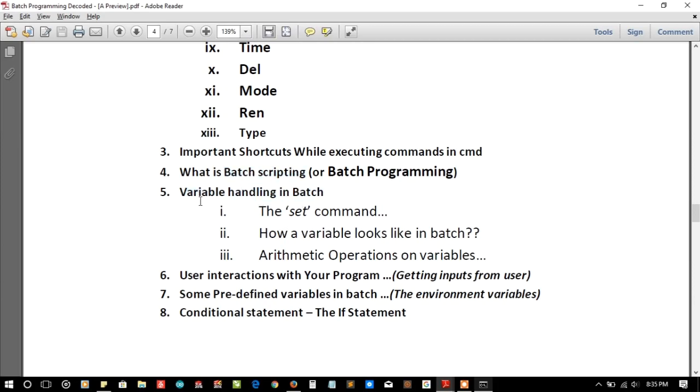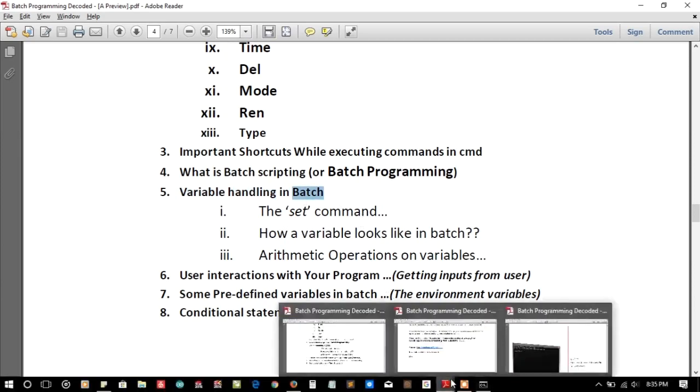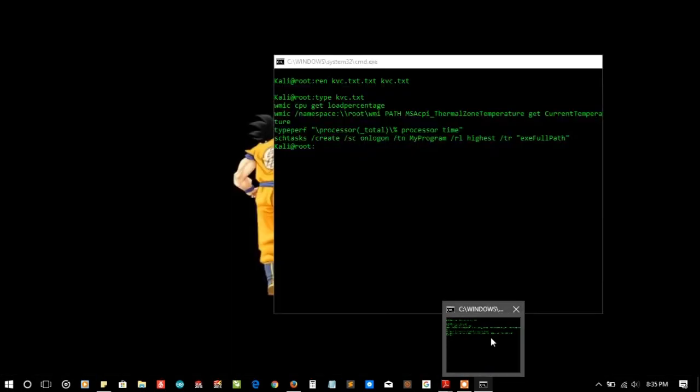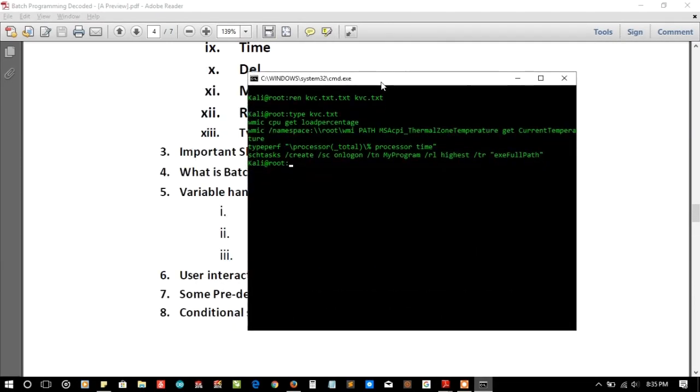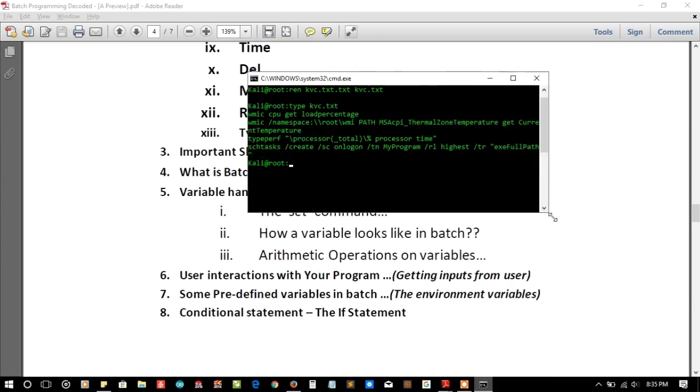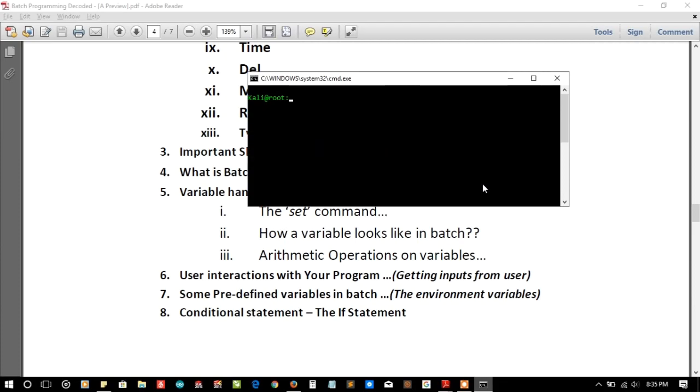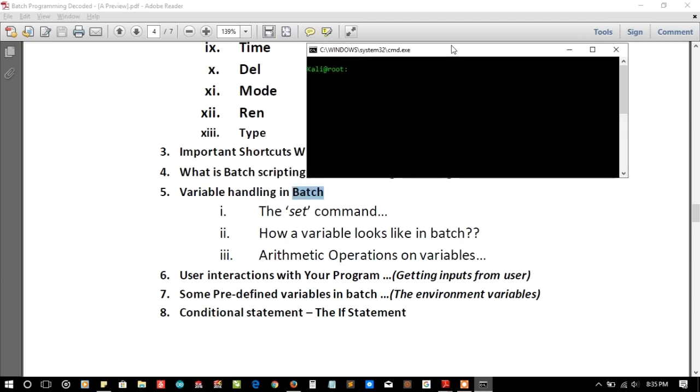So, variable handling in batch. We are going to handle variables in batch because every programming language needs variables. Variables are the soul of a programming language. So the set command is used. Okay, the console screen is taking too much space, so let me clear the screen again. And as you can see, in variable handling in batch, the set command is used to set the value of variables.